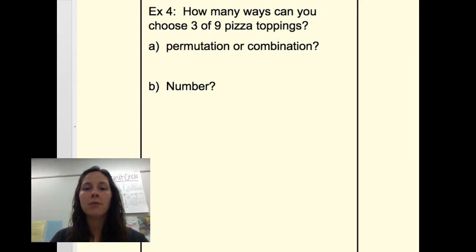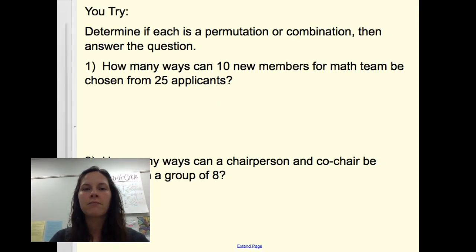And last is, how many ways could we create a pizza if we're choosing 3 toppings? So when we have our pizza, if we do pepperoni and then sausage and then mushroom, or if they put the mushroom on and then the pepperoni and then the sausage, will we end up with the same pizza? And the answer is yes. So this is a combination. There are 9 toppings to choose from. Order does not matter, and I want 3 of the toppings, so that would give me 84 different pizzas that I could create. You try.